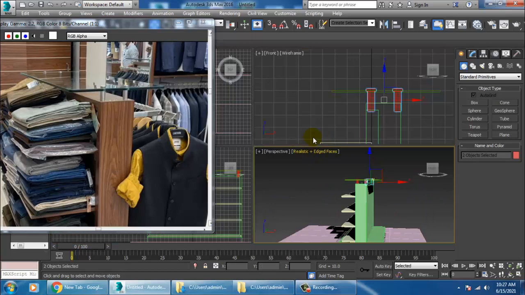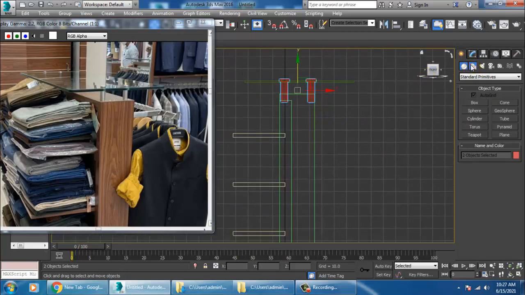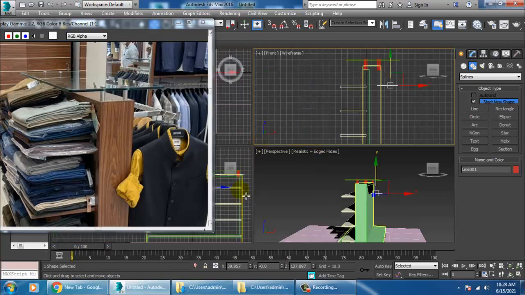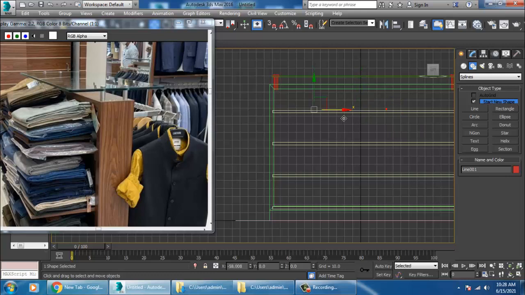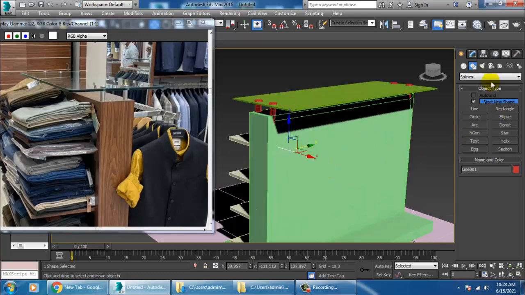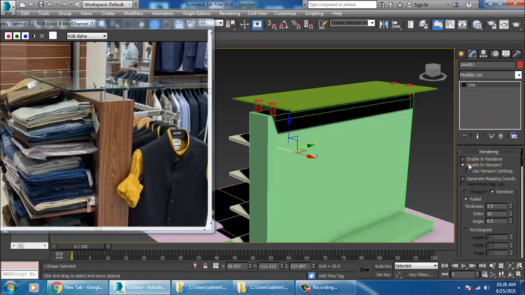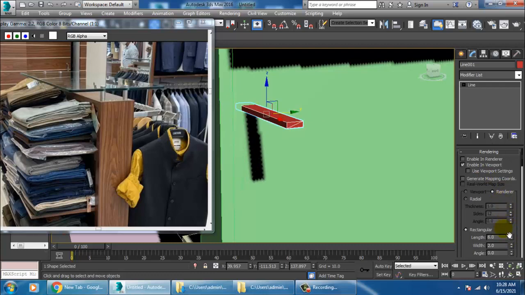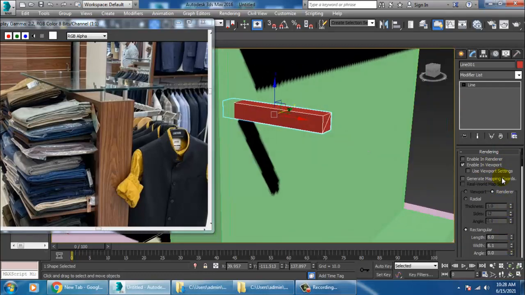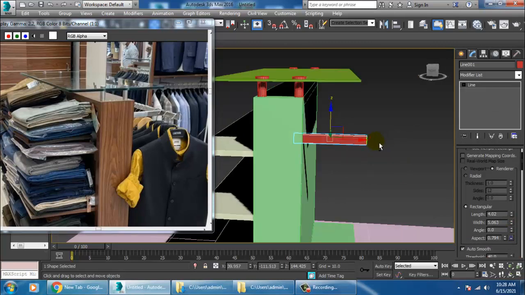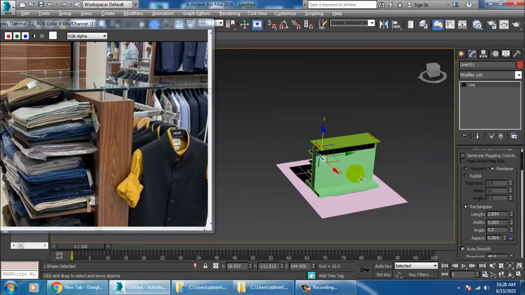Let's go into this view and take a line in this way. Let's go into this rendering, enable in viewport, and increase its width. If you want, I can slightly reduce its width and height. That can definitely be adjusted slightly. So let's just duplicate that.